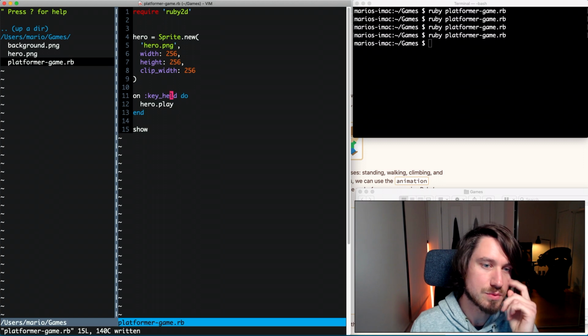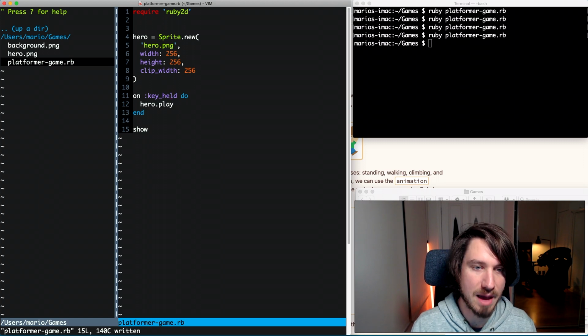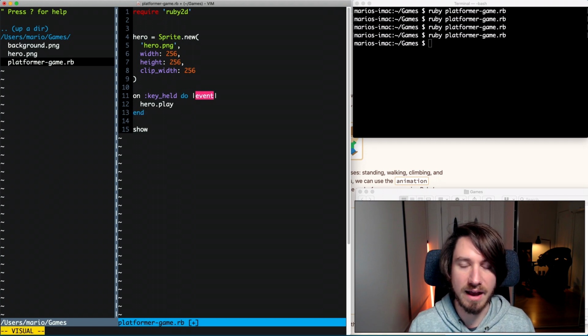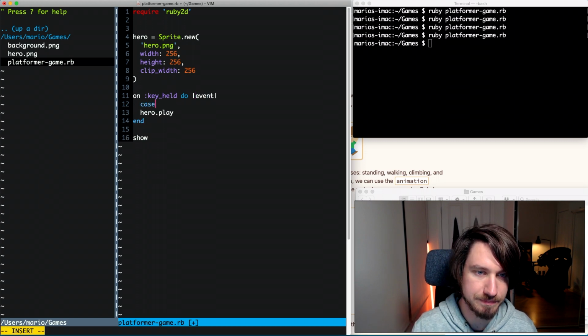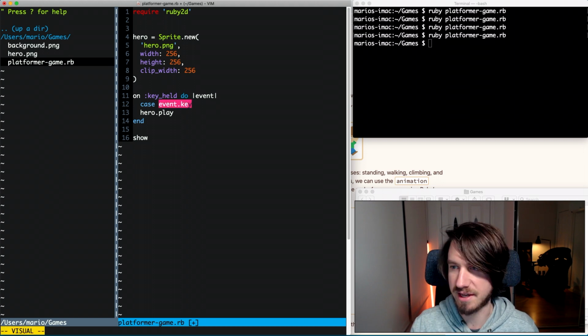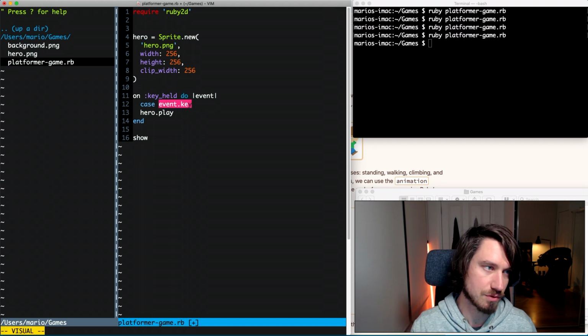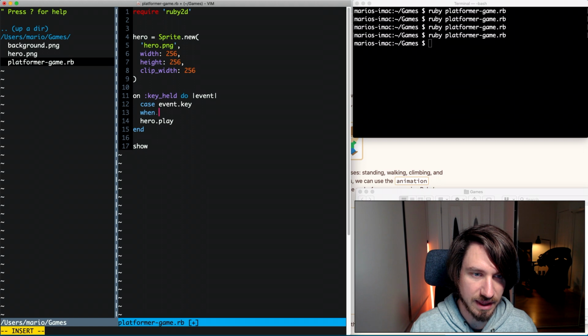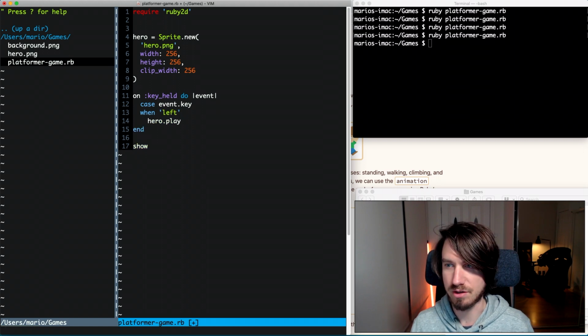So the way we're going to do that is we're going to look at the event that happens. When we hold the key down, we get this event object here, and that event will tell us which key is pressed. So I'm going to do a case on that. We're going to say event.key. So event.key here contains the text left or the text right when I press the left or right arrow keys on my keyboard.